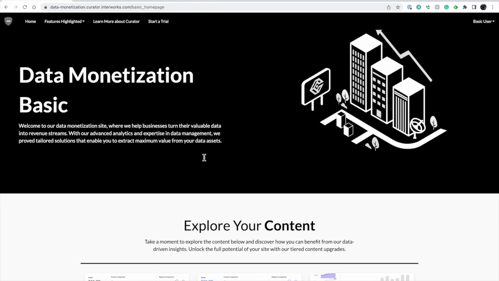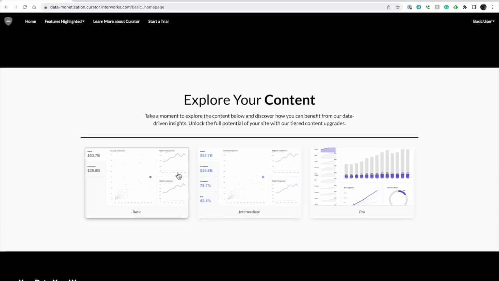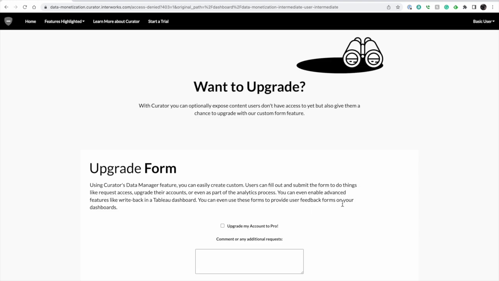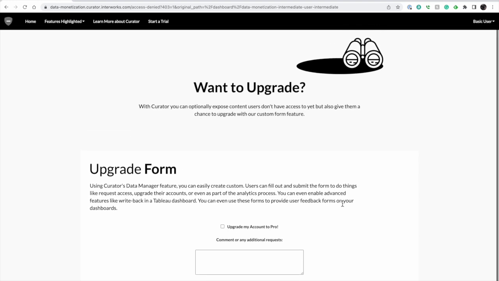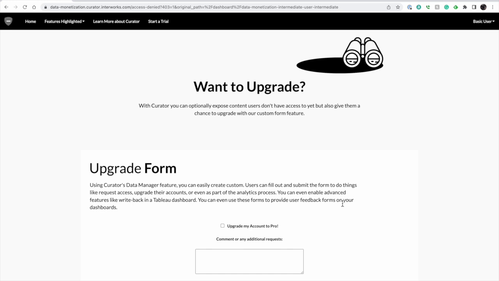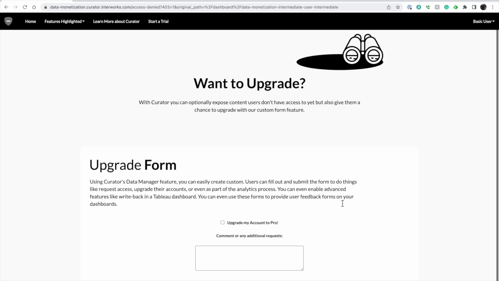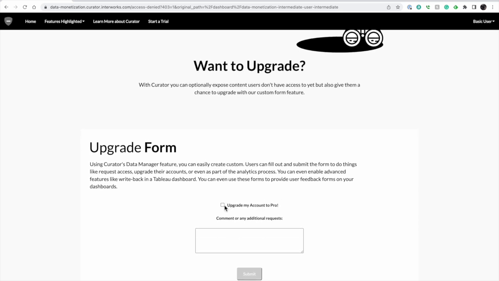Let's head back to the home screen. So as before, we see the three pieces of content here. We had already looked at basic. Let's click on intermediate, and we can see our user doesn't actually have access to this. And so an option here in Curator is that you can have custom pages when a user tries to access content that they don't have available to them. And so in this case, we can show them an upgrade form and allow them to get access to this.